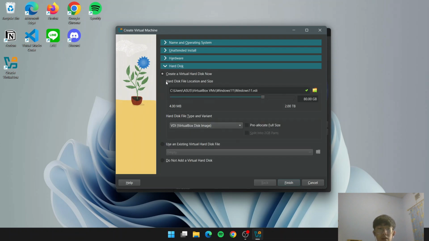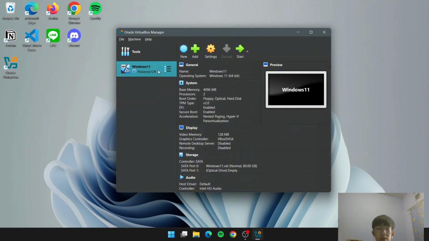And for the virtual hard disk, we can use the VDI as the default setting, virtual box disk image, and you can also customize how much size of the virtual hard disk that you want. But in this case, I will use 80 GB, and then after it's done, just click finish, and it will create the virtual machine.